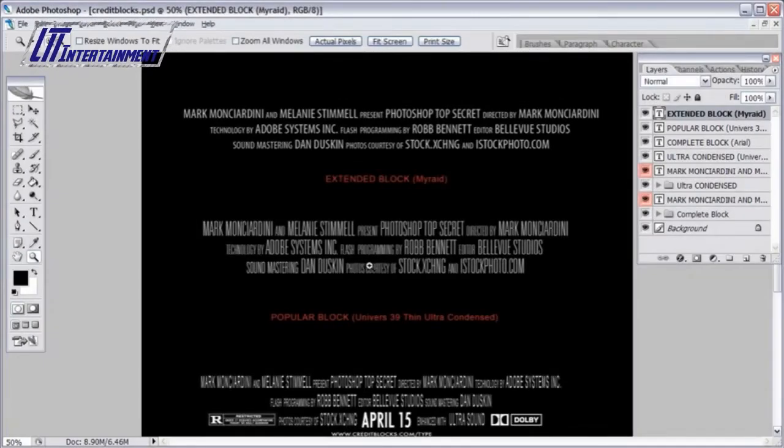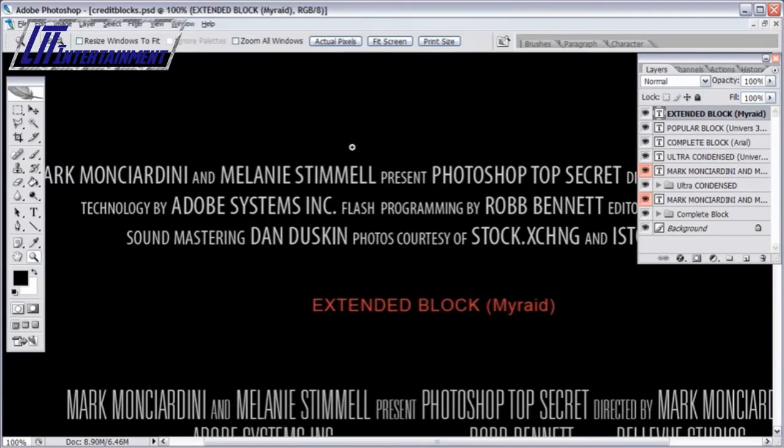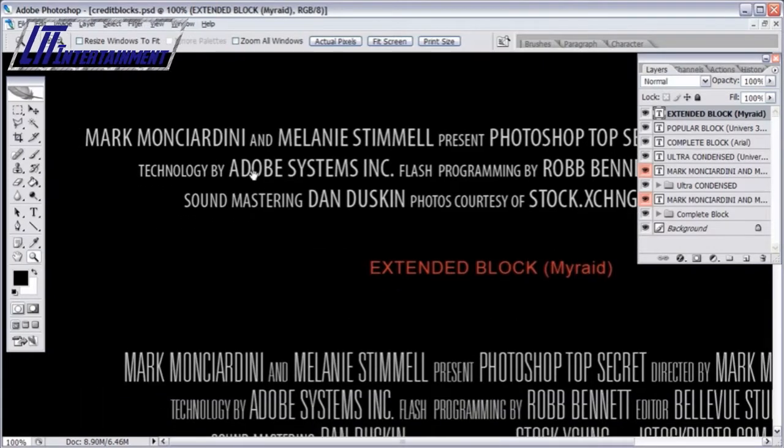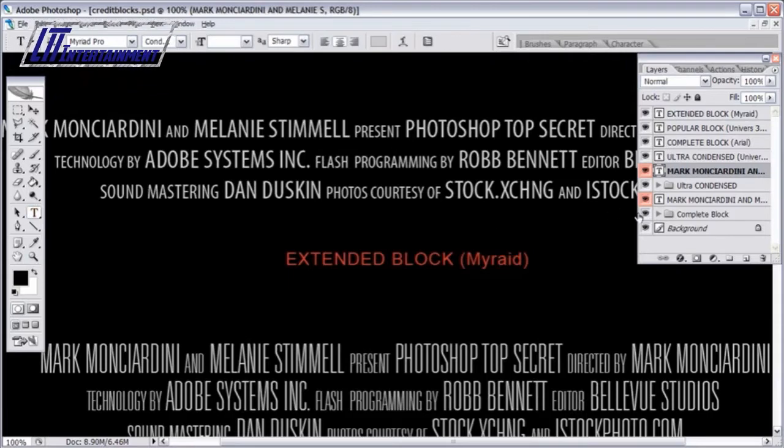Alright, so let's go ahead and start with the extended block. And this is when you don't have a lot of credits, but you would like to fill in the bottom of the poster. In this case, you can just use a regular sans serif typeface. Something like a sans serif condensed typeface will work just fine. So what I'm going to do right now is go ahead and just reset the entire credit block and show you how I created this.